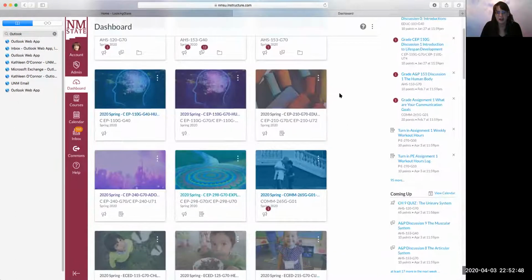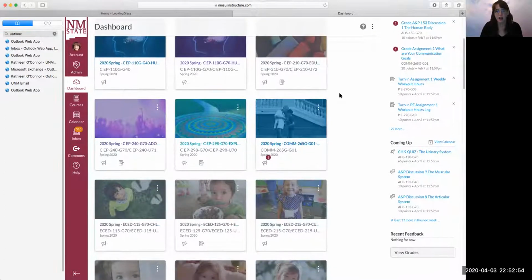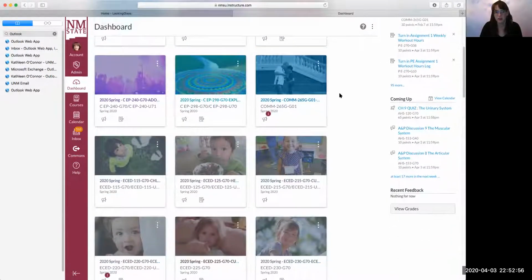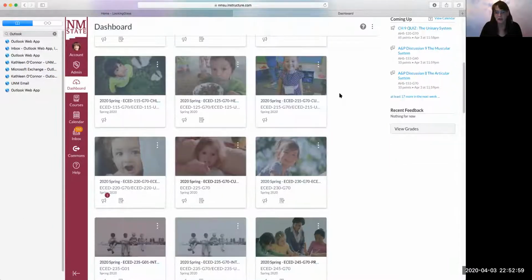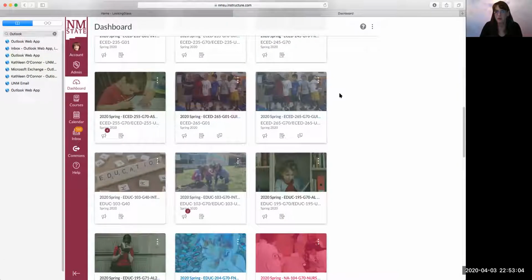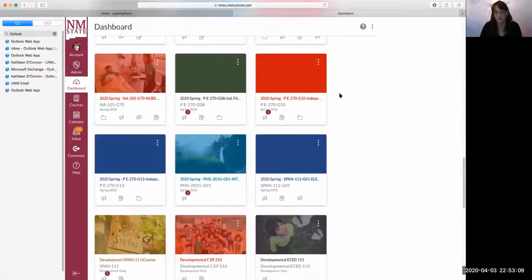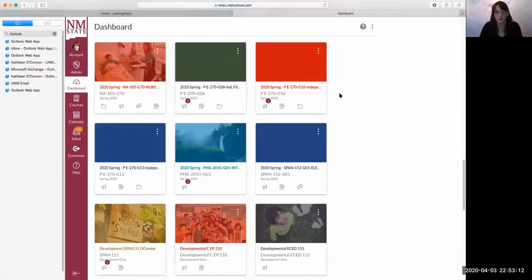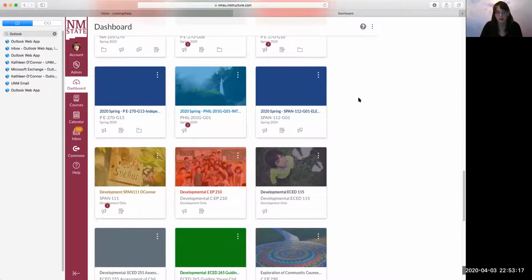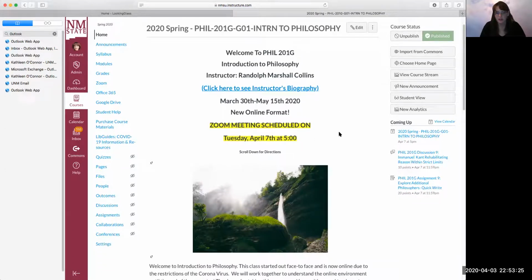Now, as you can see, I have a lot of courses in my Canvas, and that's because I have a lot of courses that I teach, a lot of courses that I oversee, and a lot of courses that I help other faculty with. So as you can see, there's quite a few courses here, but you're only going to find what you're registered for and possibly some past courses, mostly what you're registered for this semester. Now you're going to scroll down to find what you're looking for, and today I'm looking for the philosophy course. So I'm going to click right there. There it is. And it brings me right into the front page.